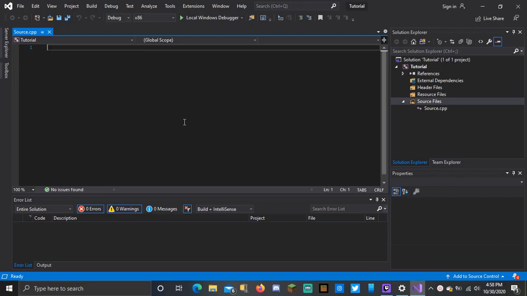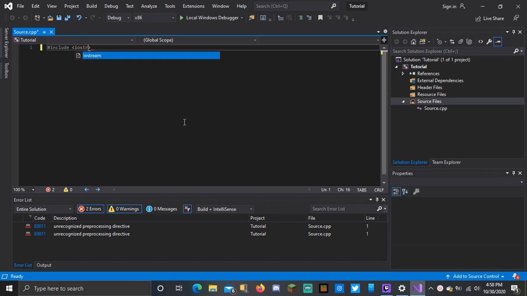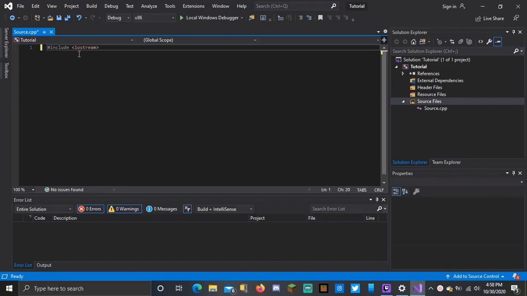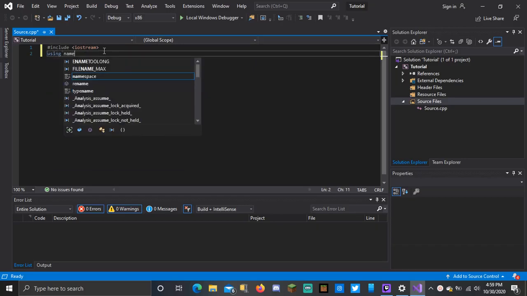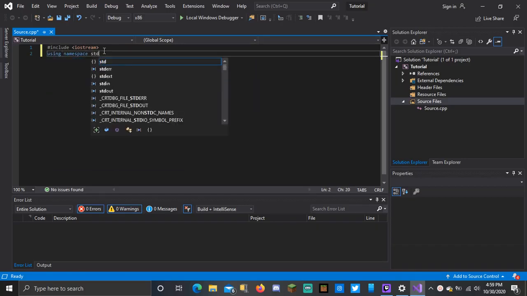Today I'm gonna show you how to do input and output in C++. So first, #include <iostream>. So basically, what this does is calls to the file called iostream. Okay, let me explain this.